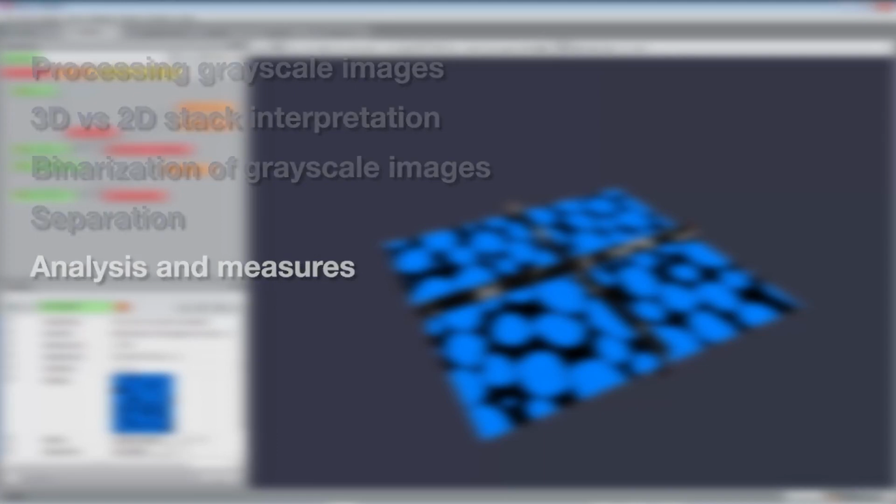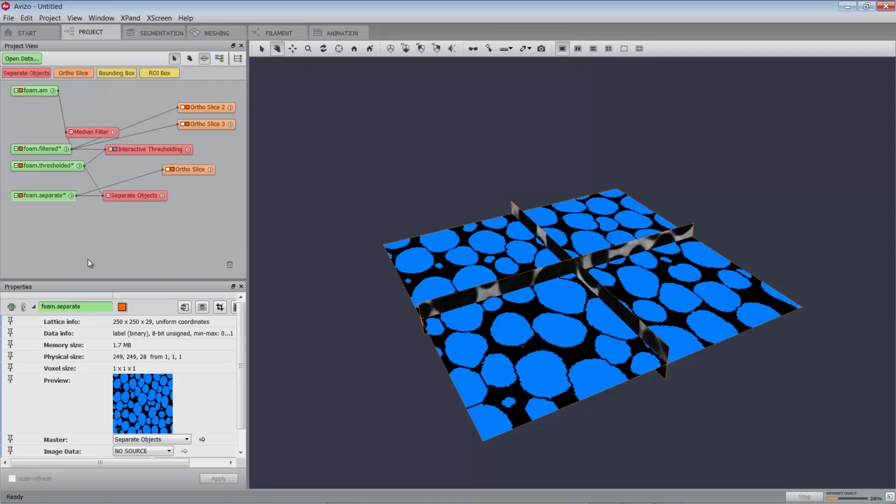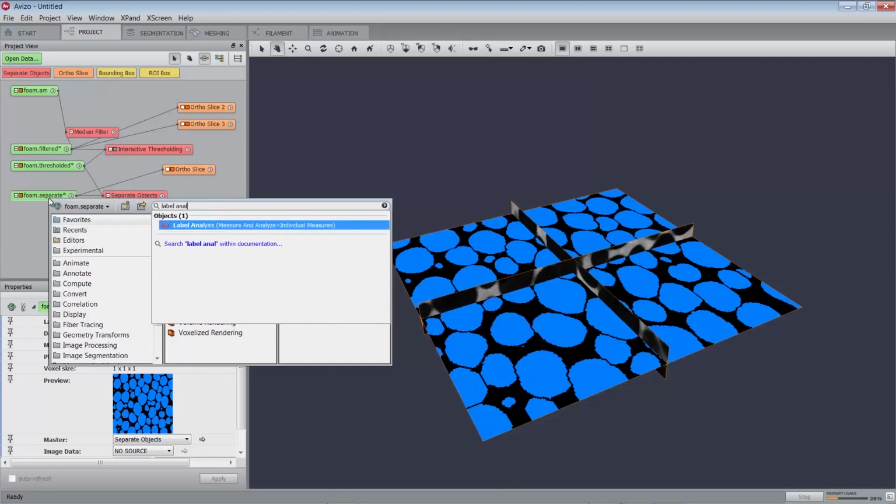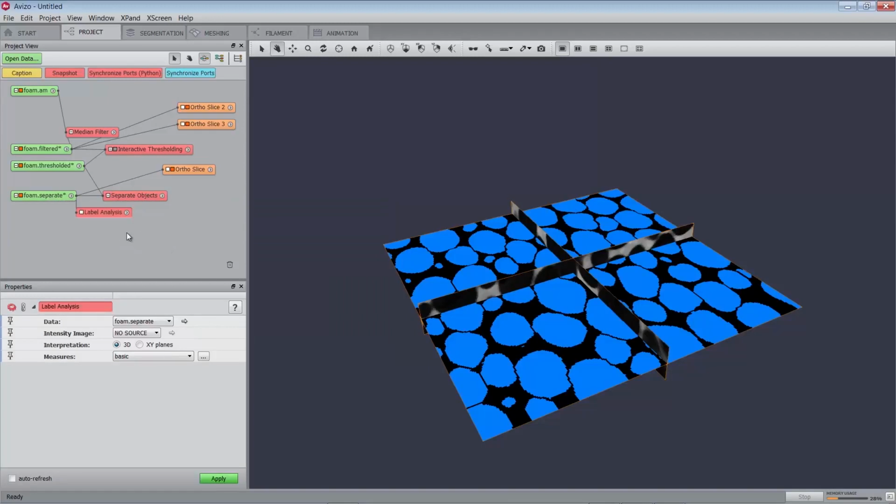Analysis. You can then use an Analyze module to get the volume, surface area, mean value, number of voxels, etc., individually for each separated particle. The analysis on the stack of images is undertaken by the Label Analysis module to extract statistical and numerical information, including the measure of objects. Attach a Label Analysis module to the separated data. Set foam.am as intensity image in the dedicated port of the module. Now press the Apply button.